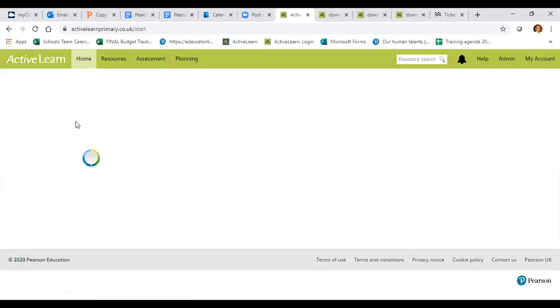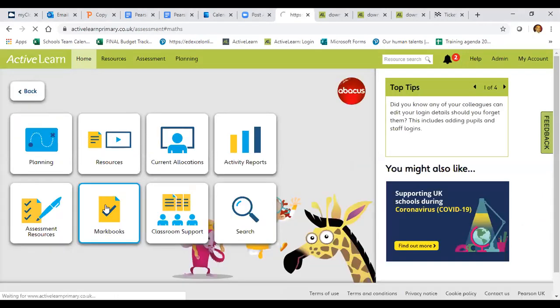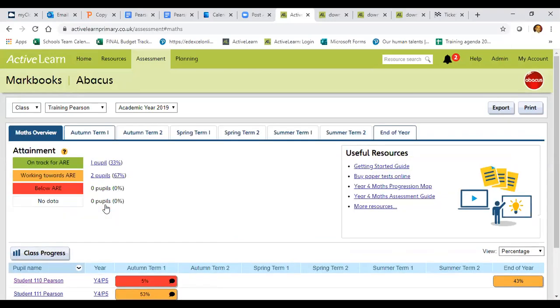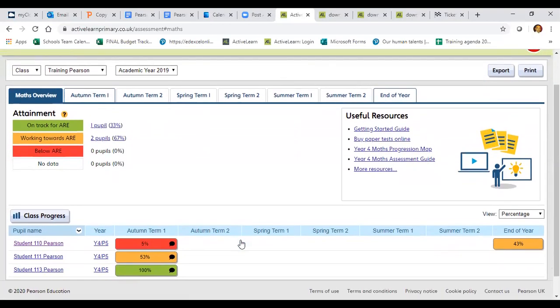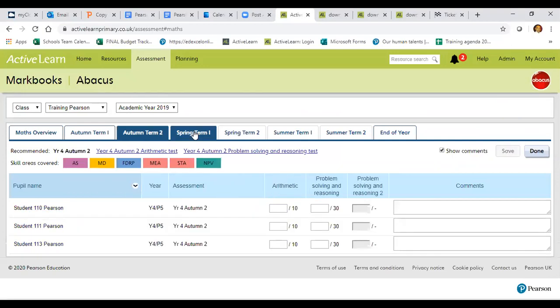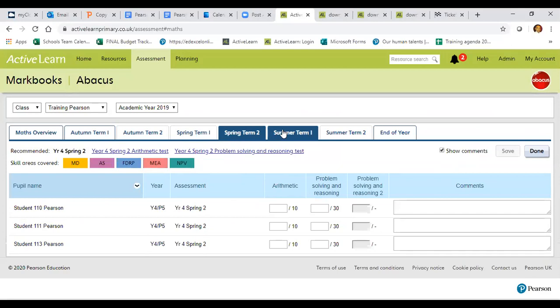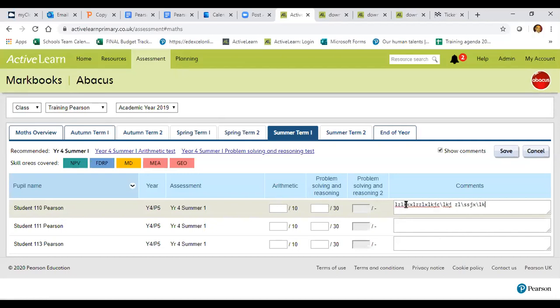If I click on mark books, remember we did the test, and now I want to enter the marks. Now, a lot of teachers, a lot of schools don't use this feature because you have your own learning management system. However, I am going to show you what to do here. If you decide to use the markbook in Abacus and ALP, you have the autumn term one and autumn term two. Remember the mini terms that we talked about. So in whatever term you are, you click on it, and then you enter your mark, and then you can add any comments here. Those comments will stay there, and you can import them, export them in order to use them in future discussions with the students, head of department, parents, and so on.